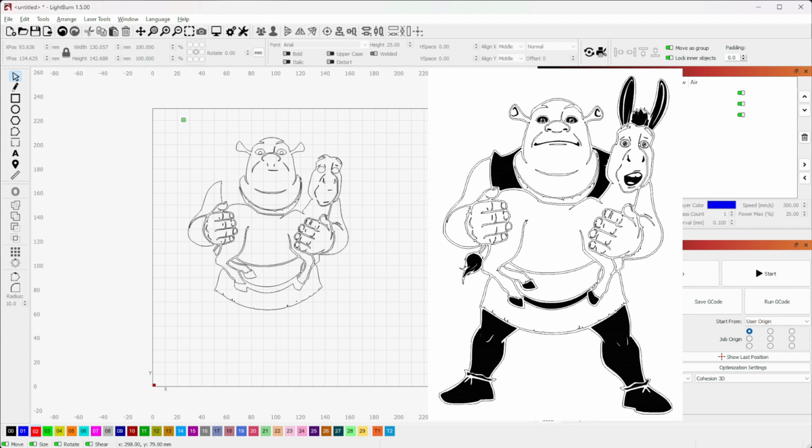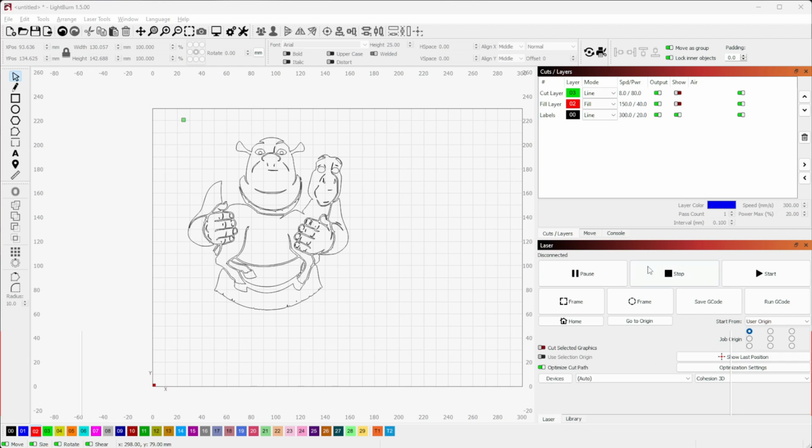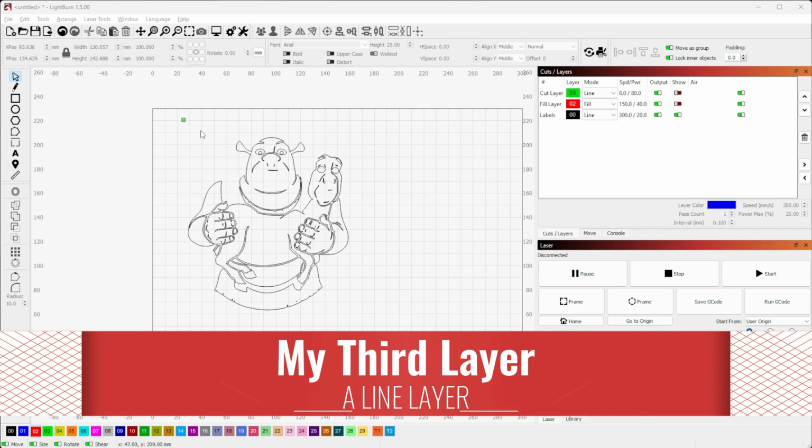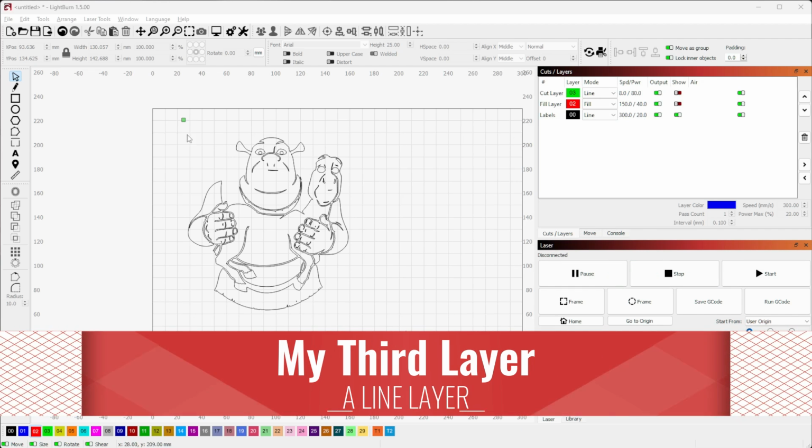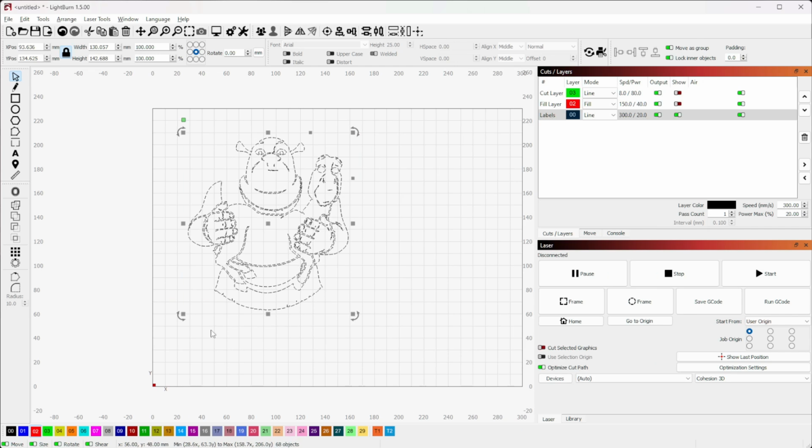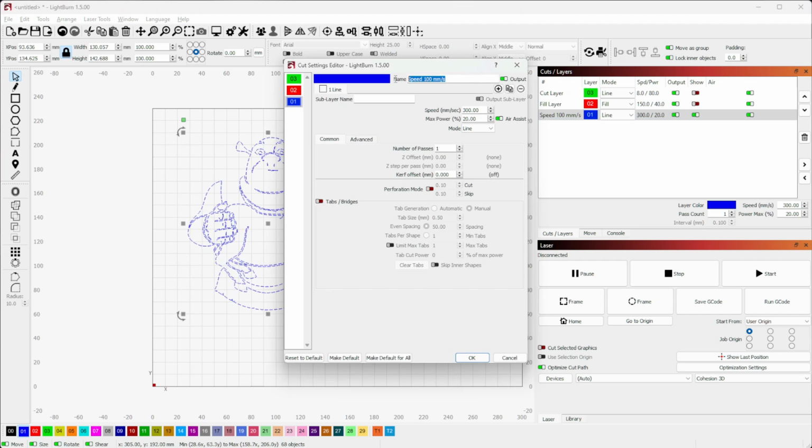So let me turn the preview back off. And so everything that's left here, I want to just trace as interior lines. So I'm just going to highlight everything that's left. I'm going to move that to, let's say, layer 1. Layer 1, we're going to make a trace, and we're going to do this at, let's say, 60 millimeters a second at somewhere in the neighborhood of, let's call it 18%, 1 pass. Everything else stays the same.